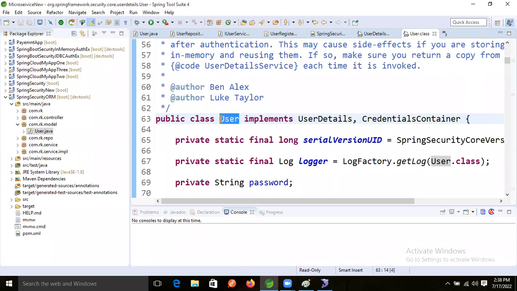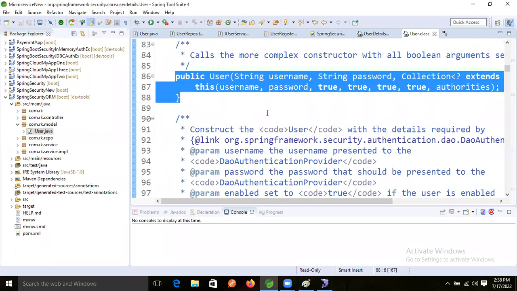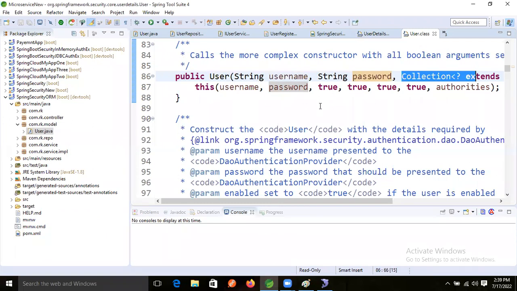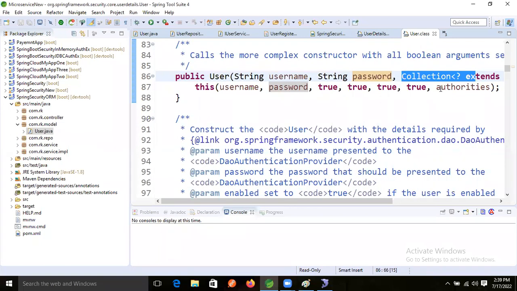This is the user class, right? We need to convert this one in a user class. After that we will call this method, this constructor, right? This constructor is taking username, password, and a collection of what? Collection is nothing but a set of what? Authority.